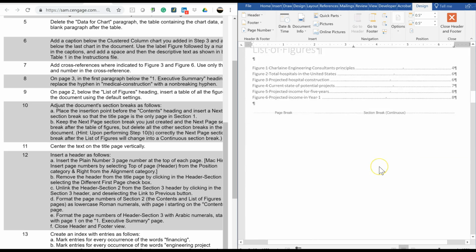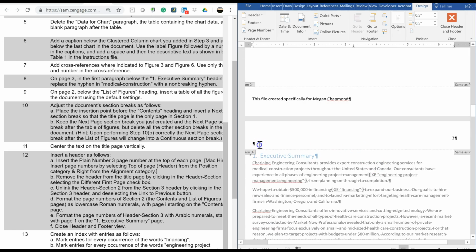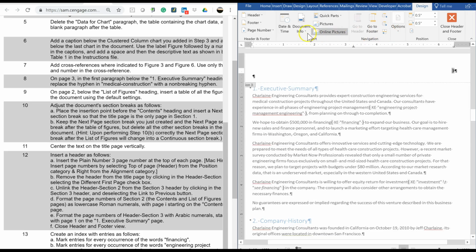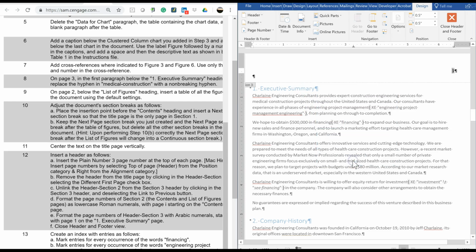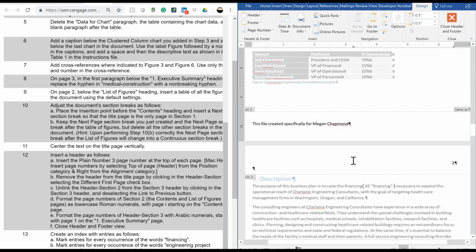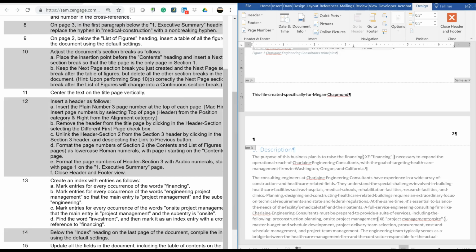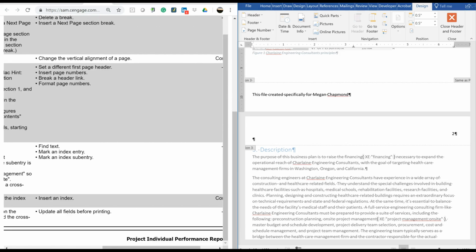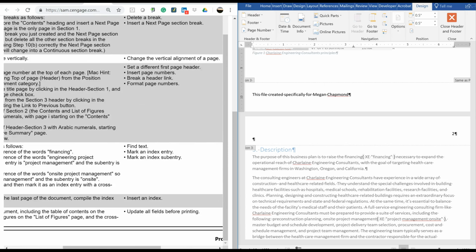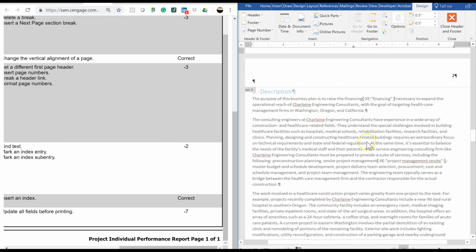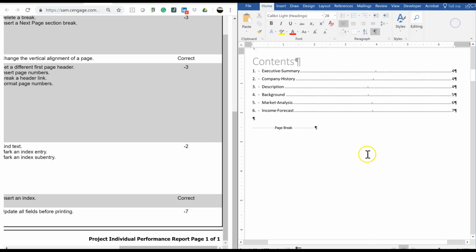And then we go down, and here on this one, this should not be linked to the previous section, so turn that off and then format it to start with 1. Okay, and then we're going to move to the last one. Close the header and footer.